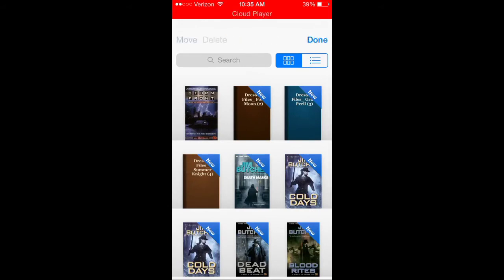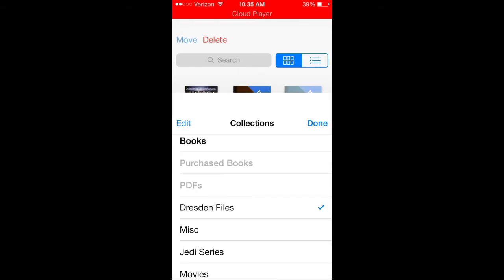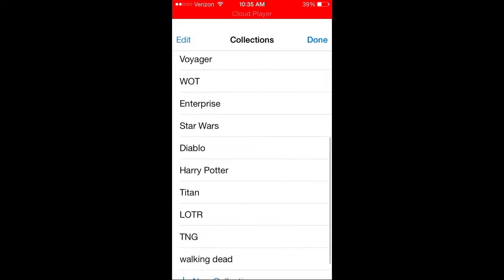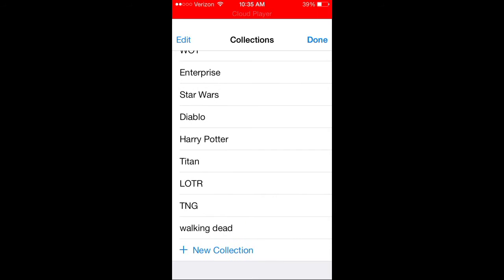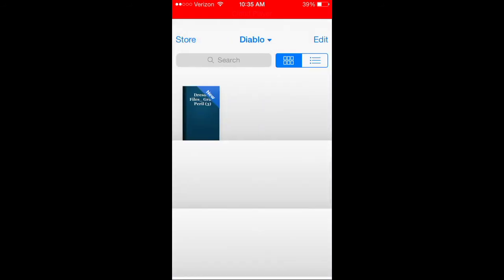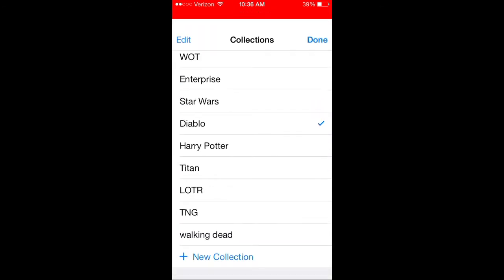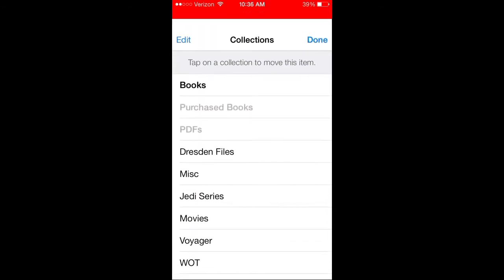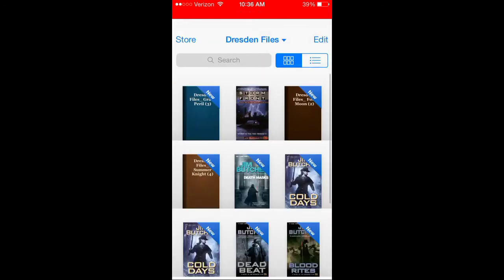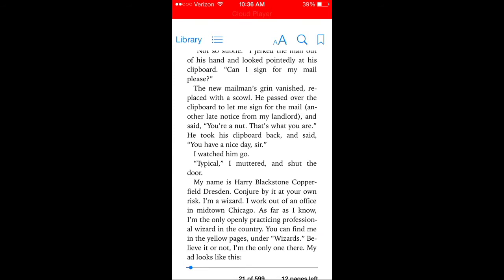If you click edit, then tap one, you have a couple choices. You can move or delete. If you move it, you can choose any other category you have or make a new one. They call it collections. So let's move it to the Diablo section. See, it's in the Diablo section, but let's move it back to Dresden files, and it's there.